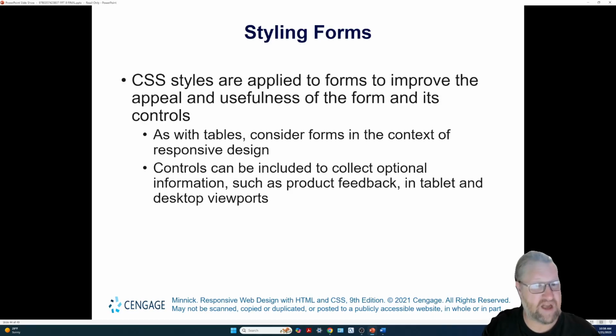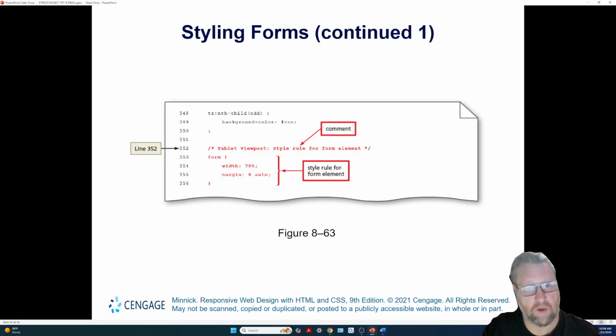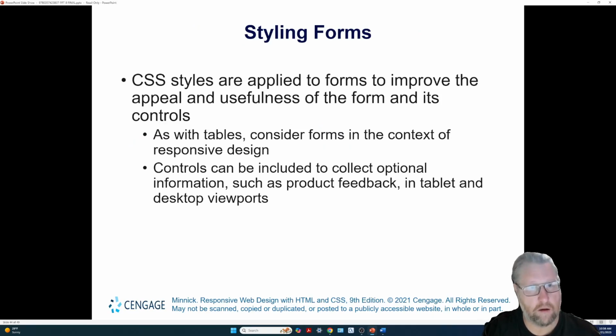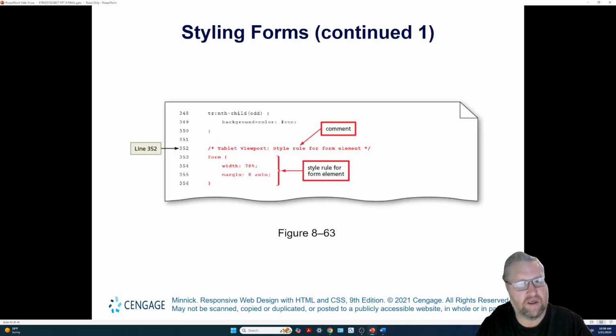Okay, and of course we can style our forms within our CSS sheet. Now this particular CSS entry is for all forms. Every form on the web page, you see we're using the keyword form here. That means every form that uses this style will have a width of 70% and a zero margin in the first column, and then auto margin on the second column.